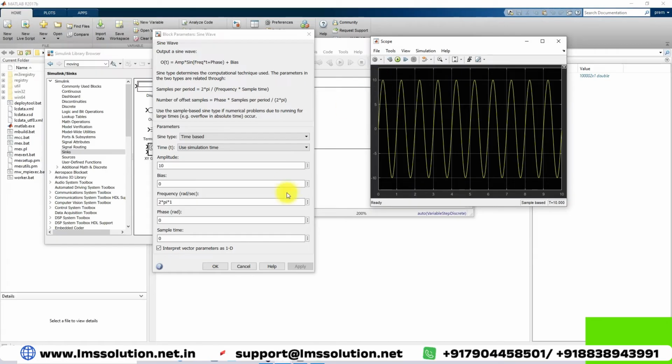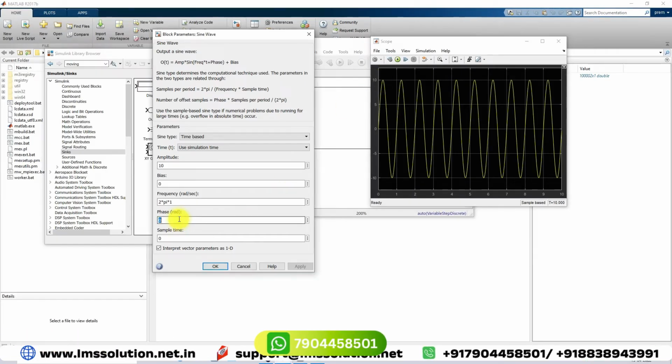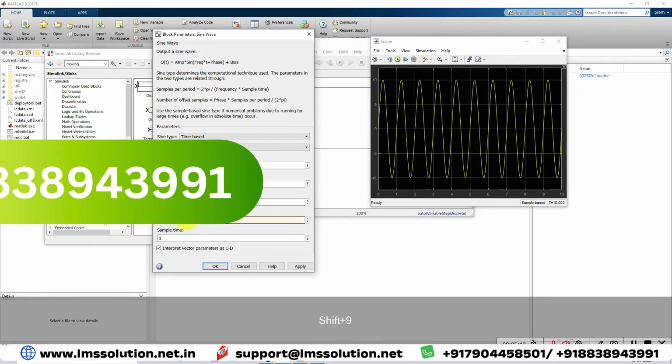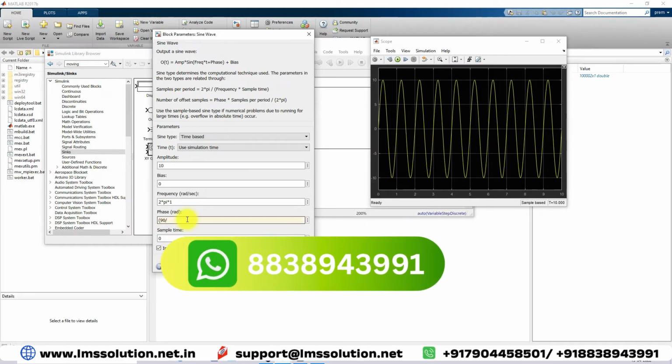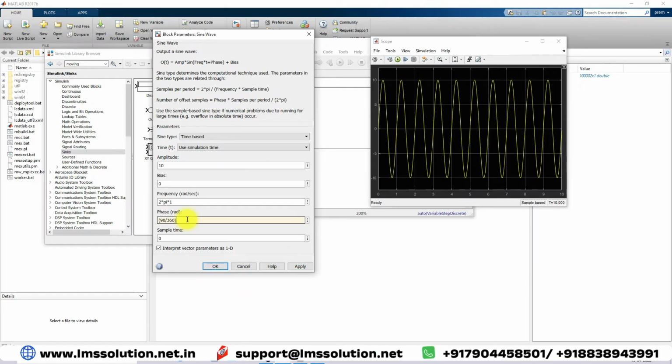Next I want to change the phase angle. Here the phase angle is 0, that's why you start from 0. For example, I need to start the sine wave at 90 degrees. We have to provide the phase angle in terms of radians. For that, I'm going to use one formula. For 1 cycle we take 2 pi, and 2 pi in degrees is 360. I need to start the sine wave at 90 degrees.